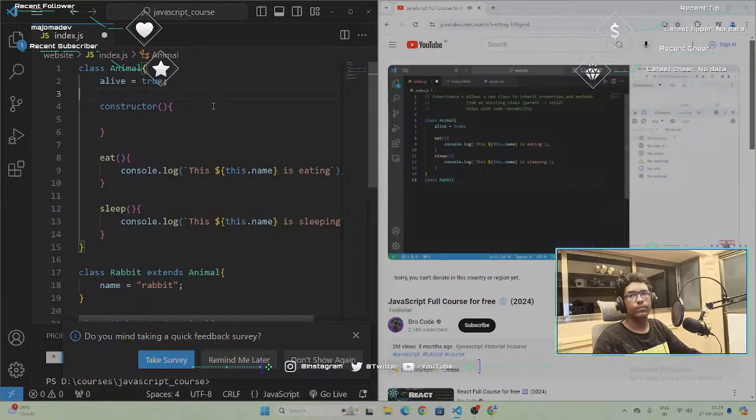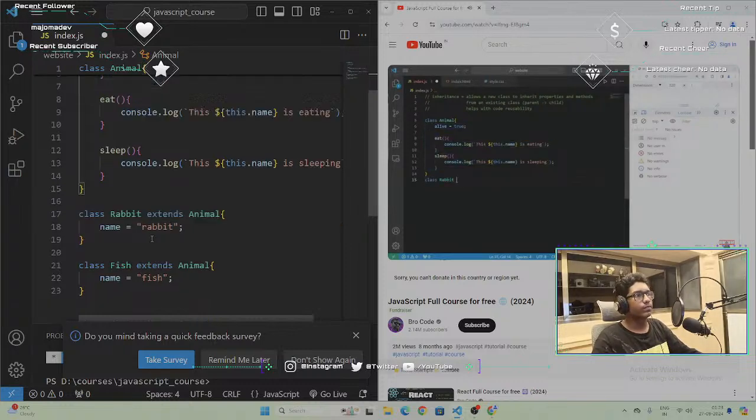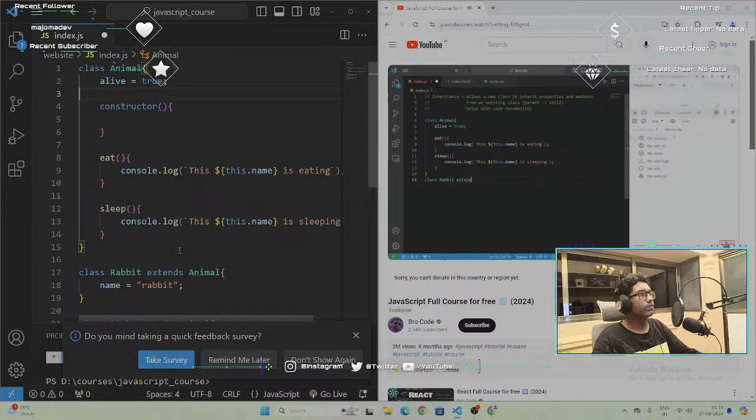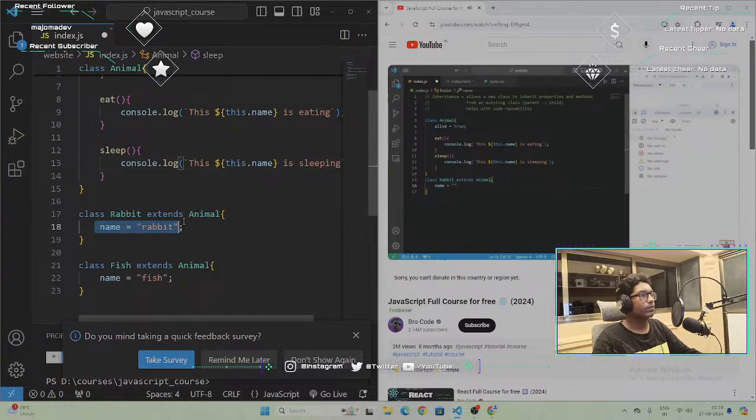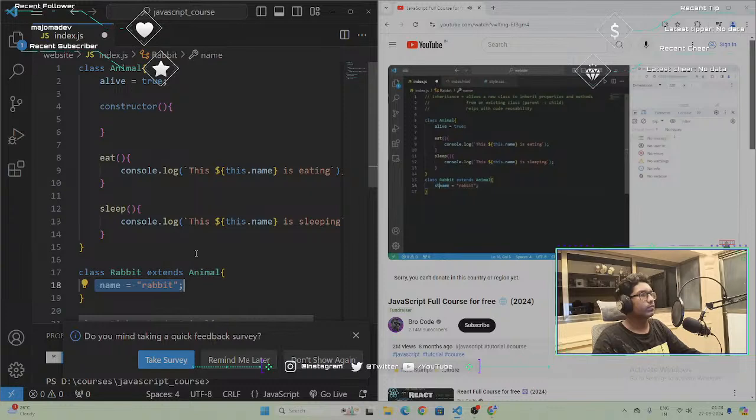Class rabbit. Our rabbit class will inherit all the properties and methods of the animal class. To declare a parent-child relationship, the child will extends the parent, animal. For the rabbit, I'm going to give this class a name. Name equals rabbit. This will be a property. If you're familiar with the static keyword, you can make it static. Now we'll create a fish class that also extends animal.